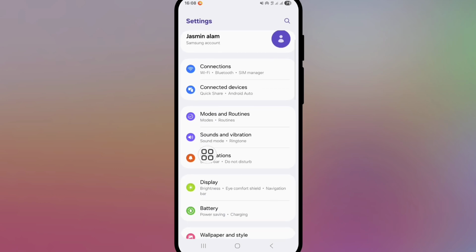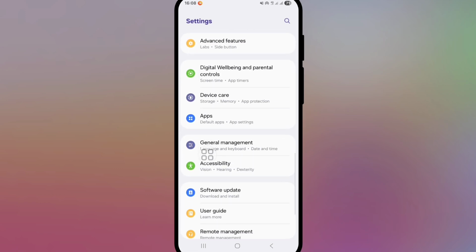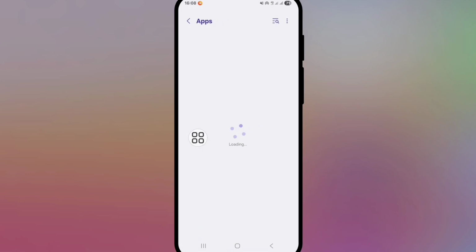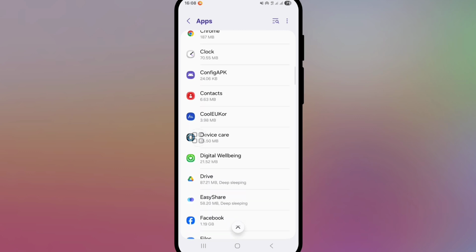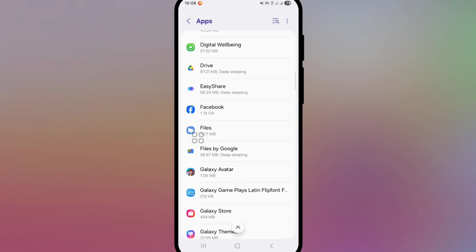Now scroll down, find apps option. Now go to apps option. Now find Facebook from the app list. Now tap on Facebook.